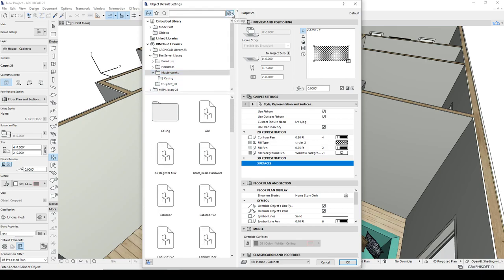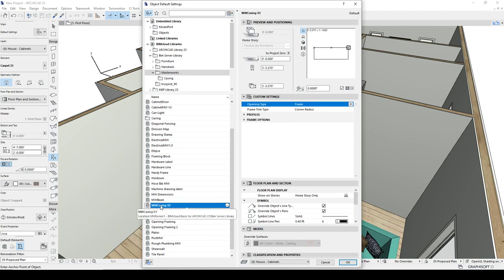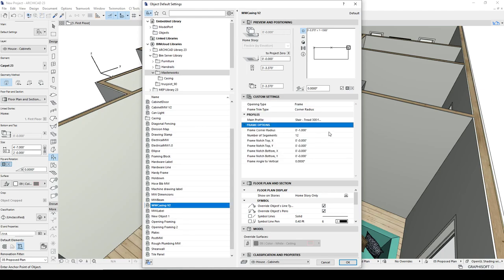Here's the list, and I think we can just go to a list. And it's MW casing version 2, not this one. This one is obsolete and should be deleted, so use MW casing 2. And this is a pretty powerful object that can do a lot of different things. And I'll go ahead and take a minute and show you what it can do.